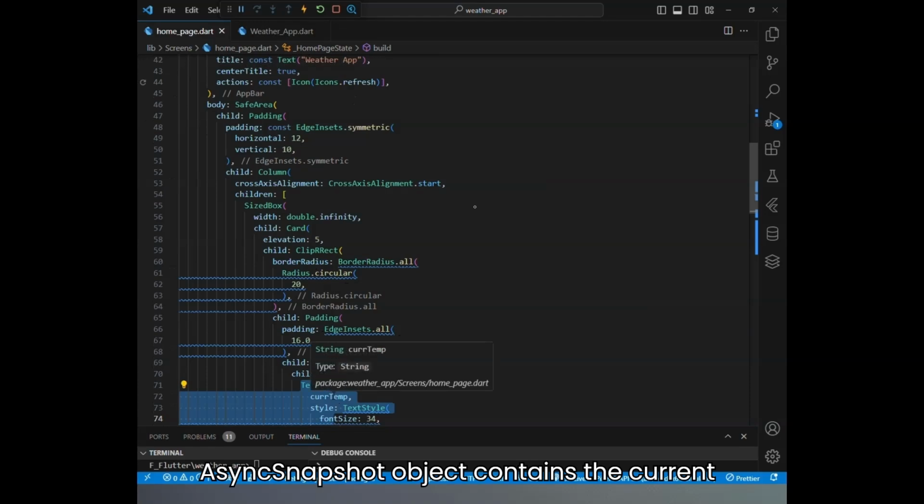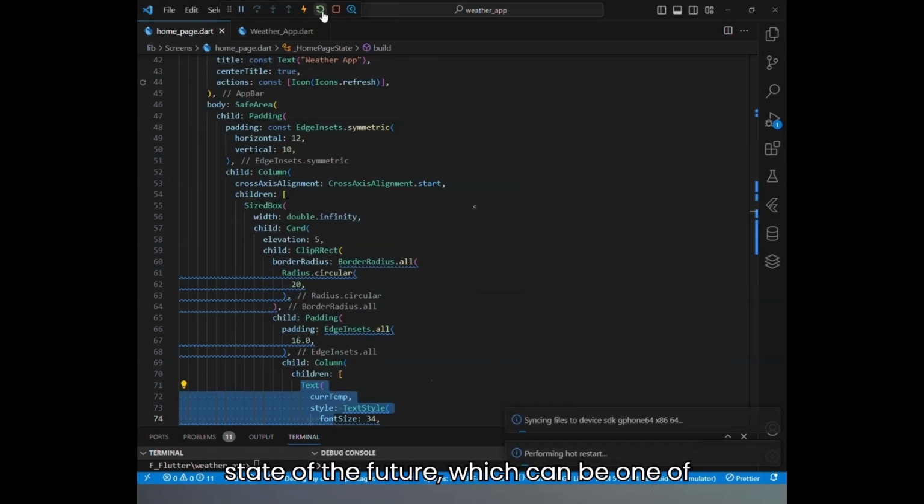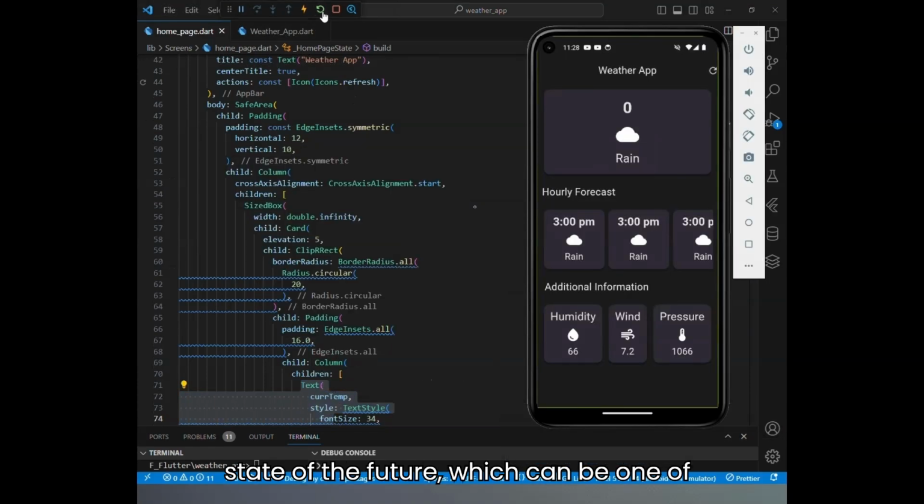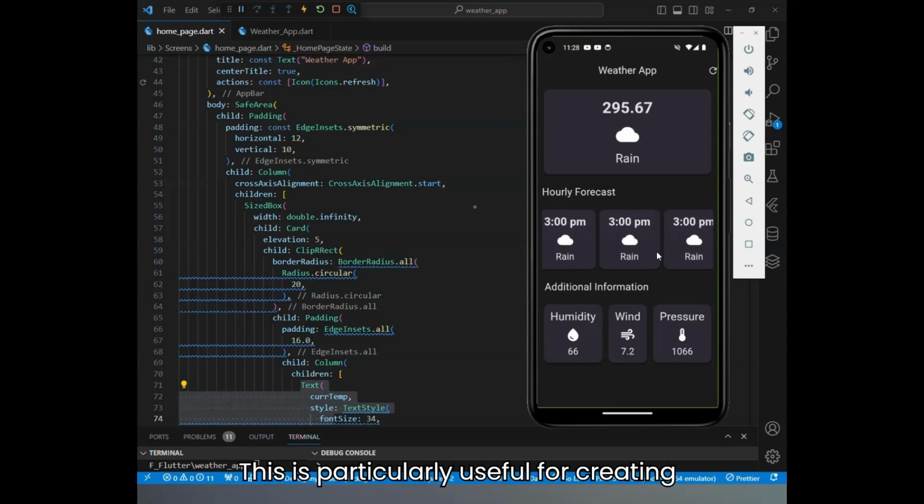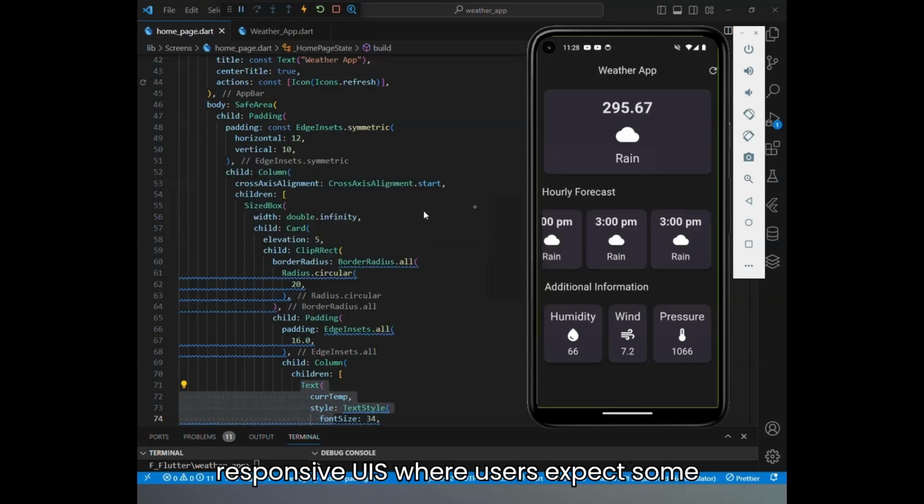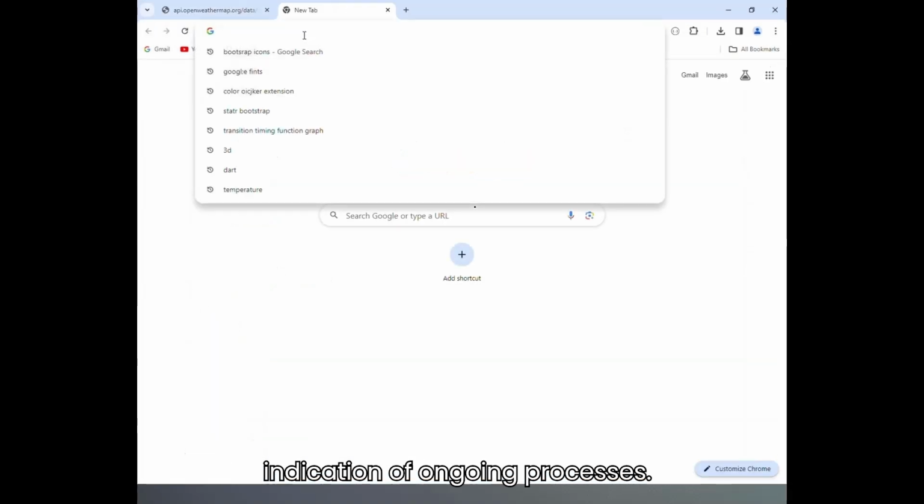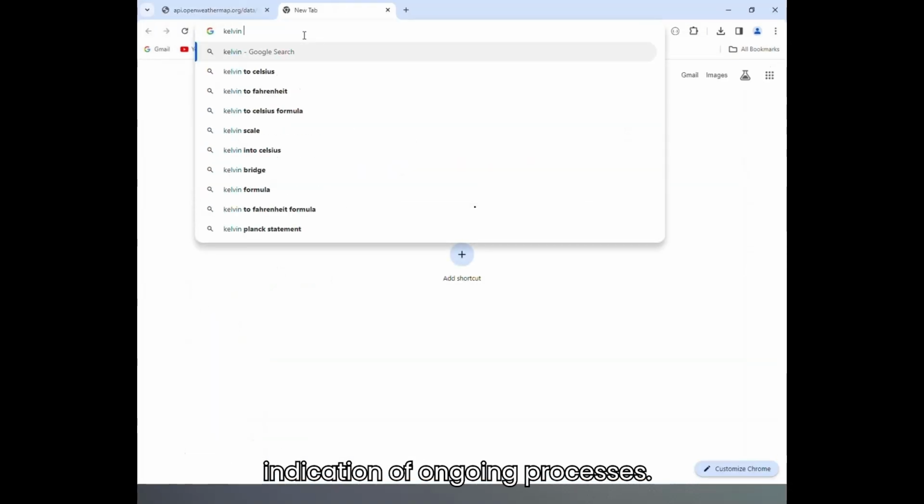The async snapshot object contains the current state of the future, which can be one of three states: waiting, active, or done. When the future is still loading, the connection state of the snapshot will be connection state.waiting, allowing developers to show a loading spinner or some placeholder content. This is particularly useful for creating responsive UIs where users expect some indication of ongoing processes.